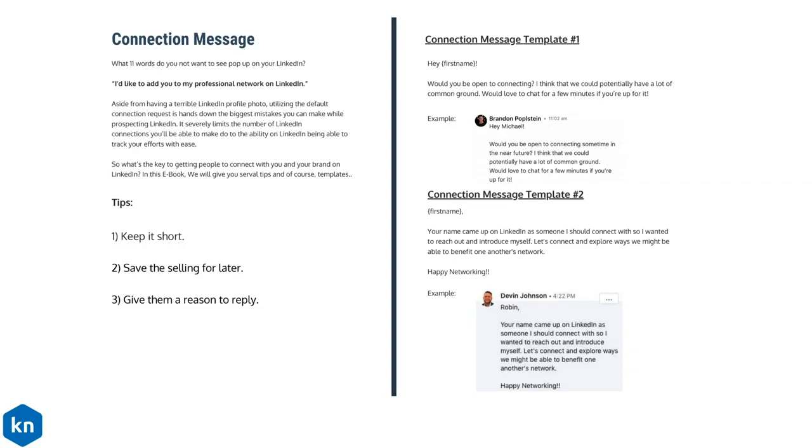What this is, is a connection message. Take a picture of this and utilize it and study it. This is something to give you guys for free to get you started. Feel free to craft your message however you want, depending on your niche and who you're trying to go after. And one important tip is keep it short, save the sell for later, and give them a reason to reply. Okay. Keep those 3 things in mind, because you don't want to look spammy on LinkedIn.